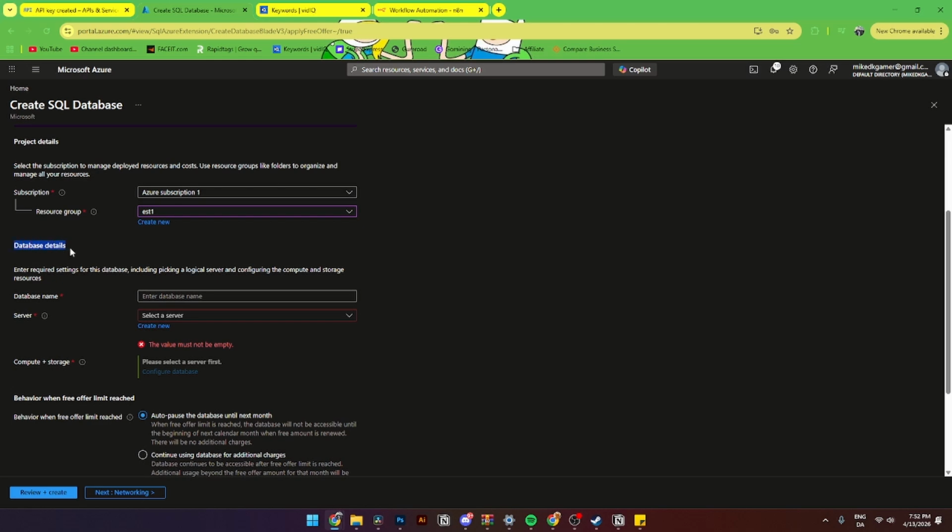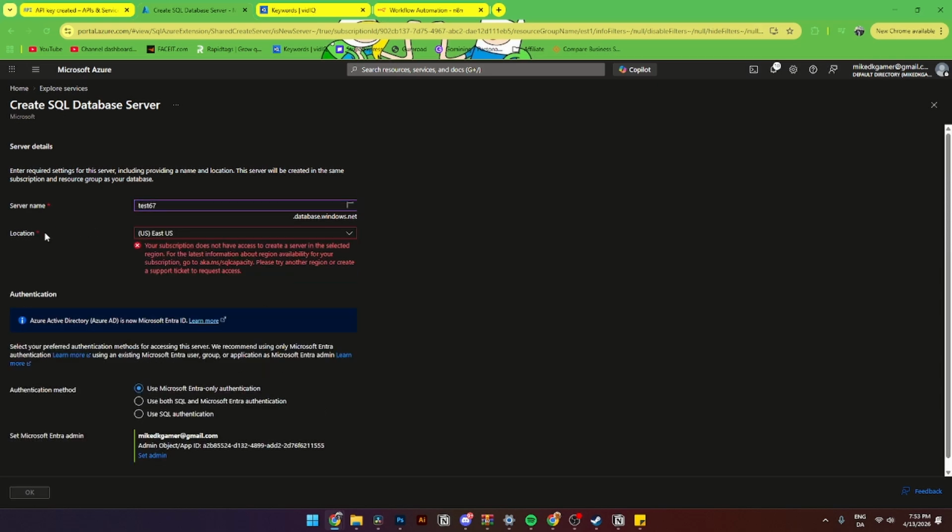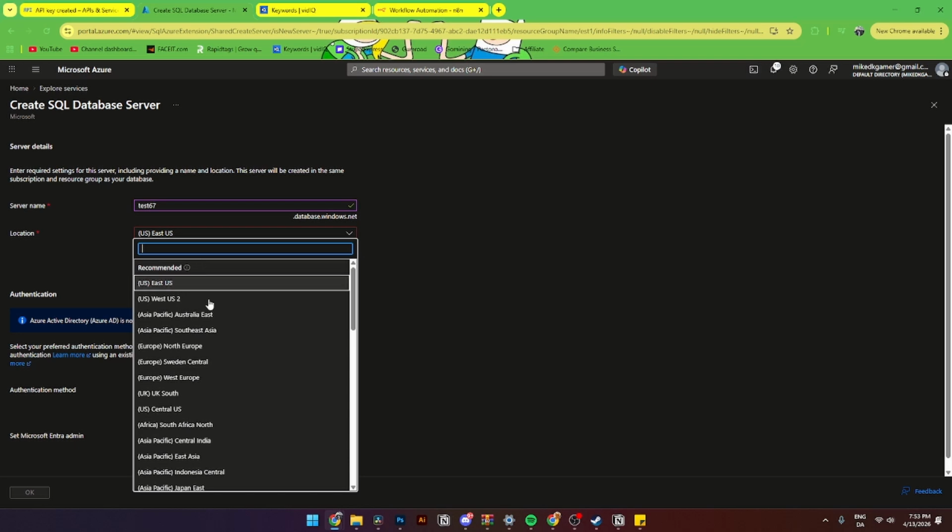From here you'll need to go down to database details. You'll need to enter a name for this specific database, so let's just call it test1, and then you'll need to choose a server. Now if you haven't made a SQL database before, there probably shouldn't be any here. But don't worry, you'll just need to click Create New over here and then add in your server name like so.